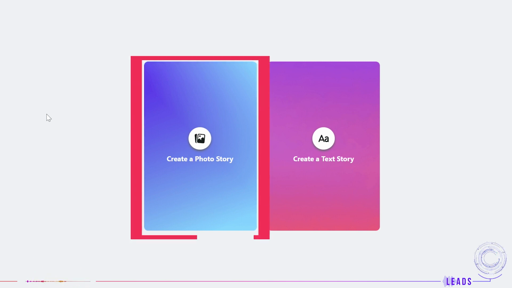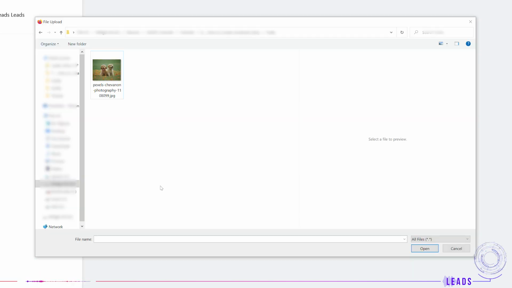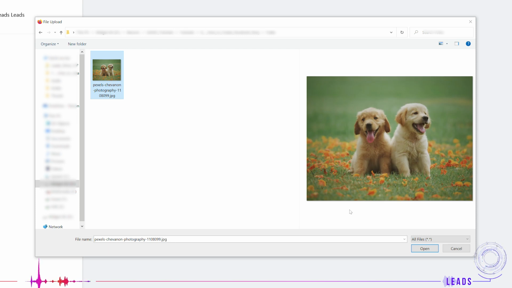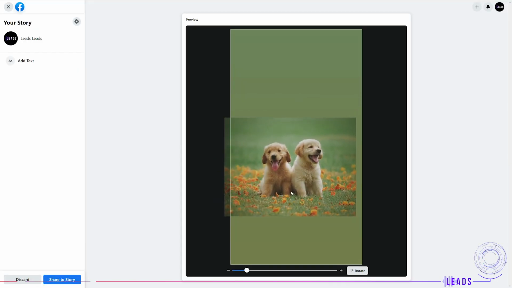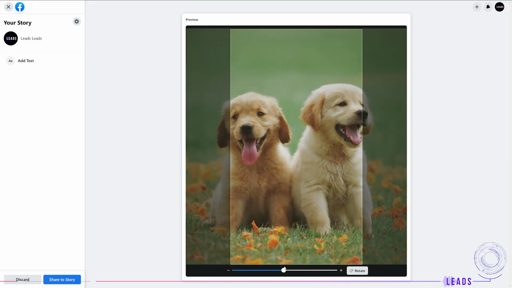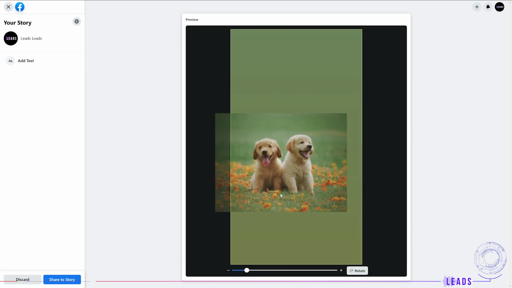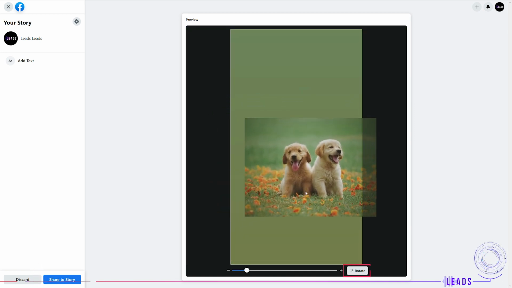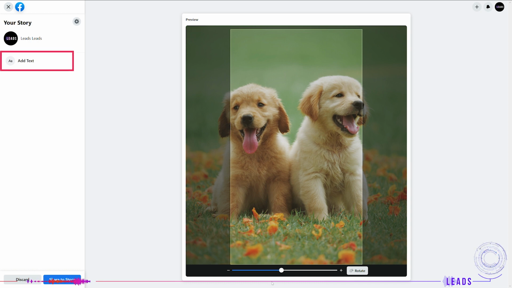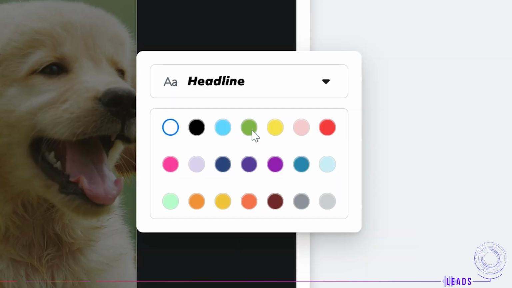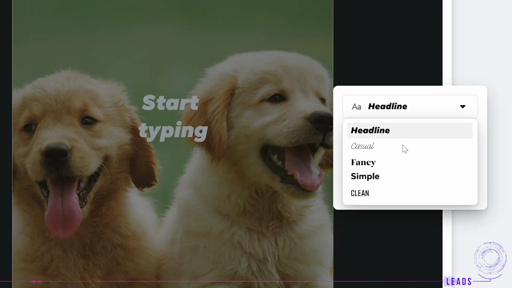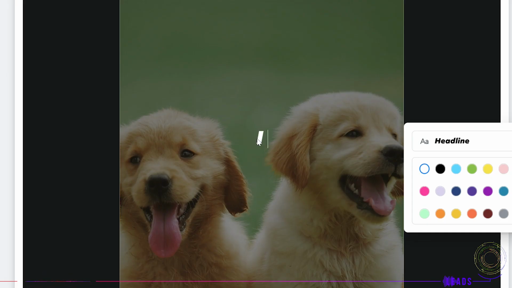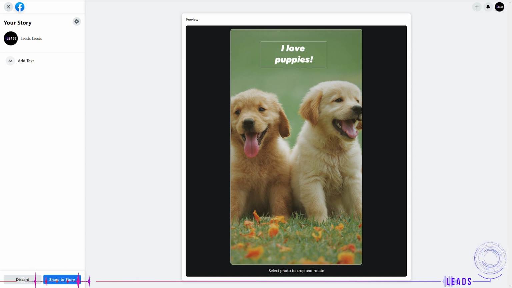Step 1 is to create a photo story. Choose a photo from your computer. Selected photo you can either crop, zoom in out, move, or rotate. On the left hand side there's an add text option. Choose the color and font and then start typing. The letters will appear automatically. Now you can share your story.